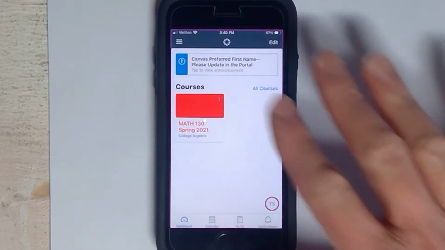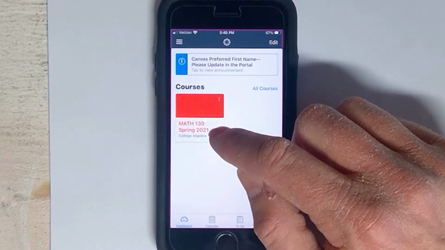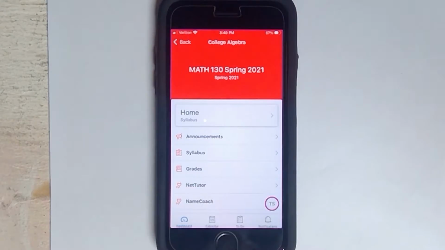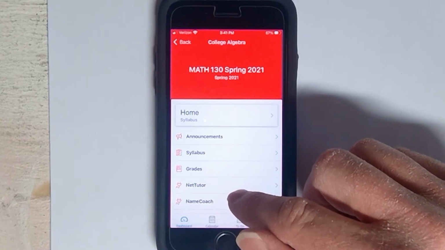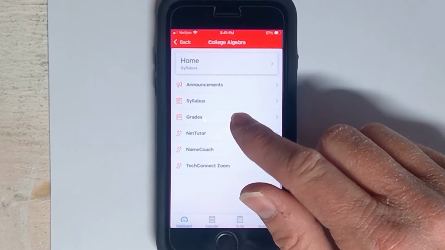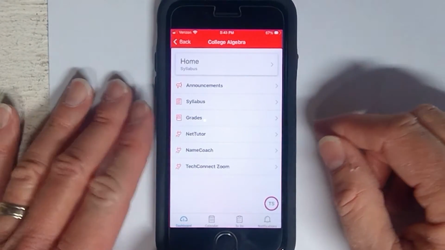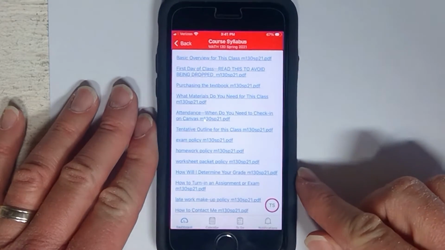And again, your page might look different than this, okay, but it'll definitely have this Math 130 Spring 2021 box here. Click on that. And again, you can see that it has all of those same things that it had on the laptop a moment ago. It has the announcements, the syllabus, the grades. It doesn't have the assignments tab yet, but it will. Okay, so let's first of all take a look at this syllabus tab here first. I'll click on that.